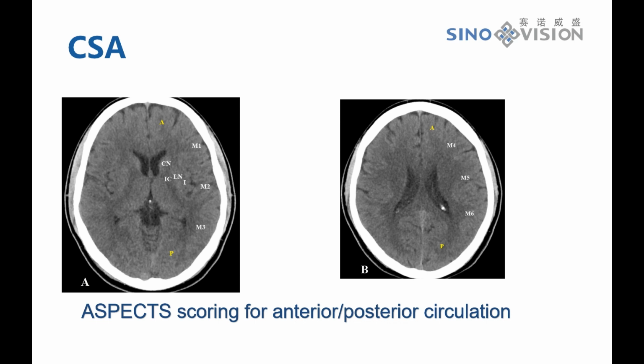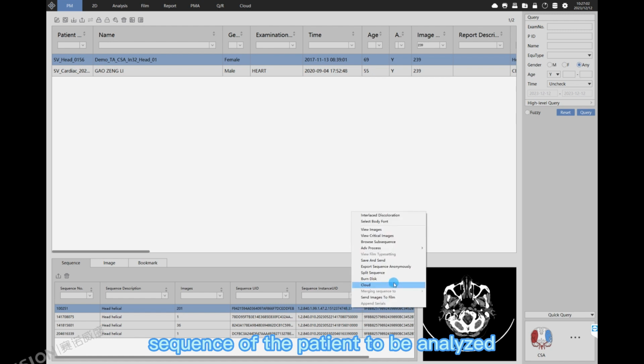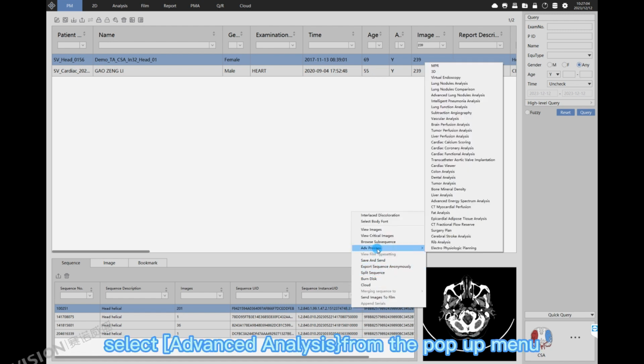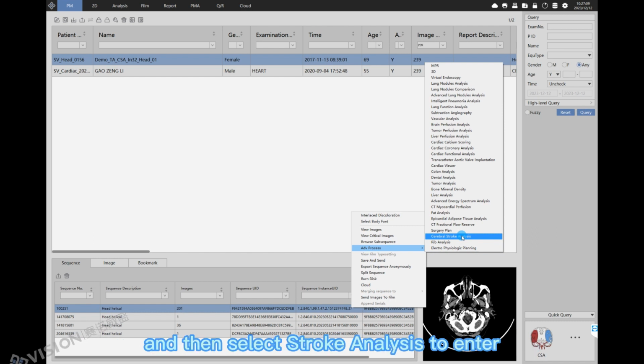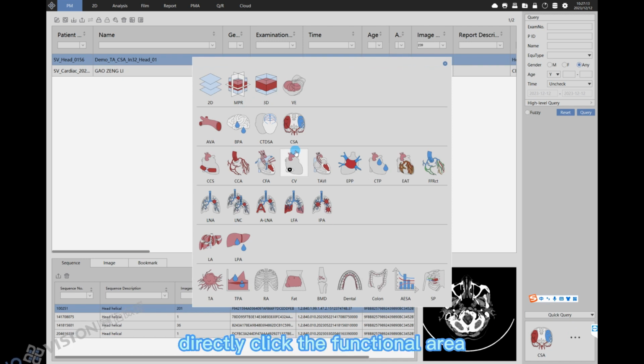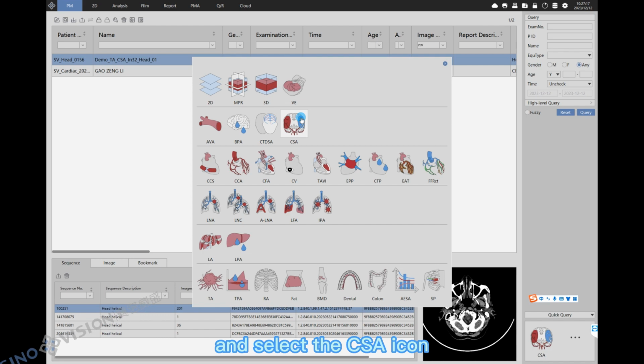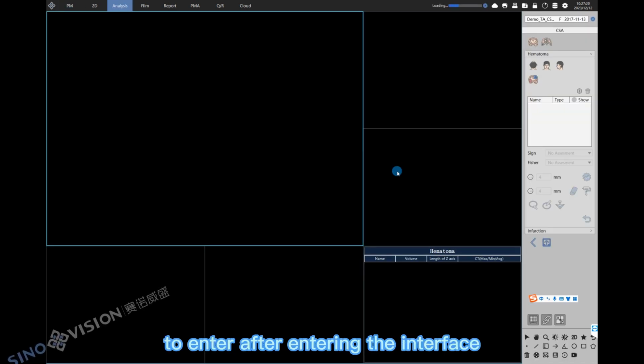Now, let's go into the actual operation demonstration. On the Patient Management interface, select the thin layer sequence of the patient to be analyzed, right-click, select Advanced Analysis from the pop-up menu, and then select Stroke Analysis to enter. Or after selecting the sequence, directly click the functional area in the lower right corner of the interface and select the CSA icon to enter.